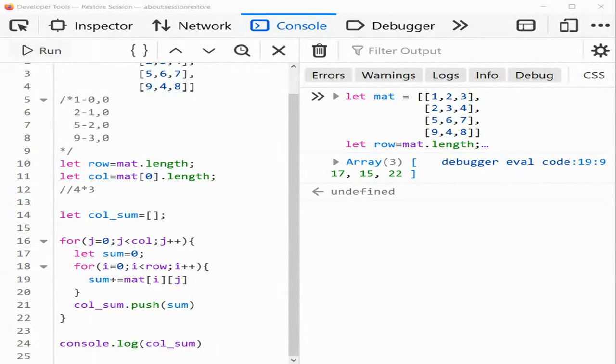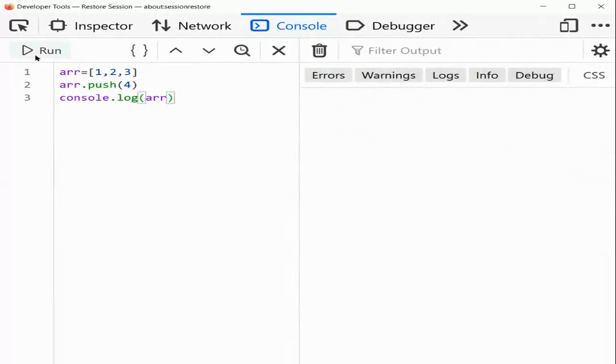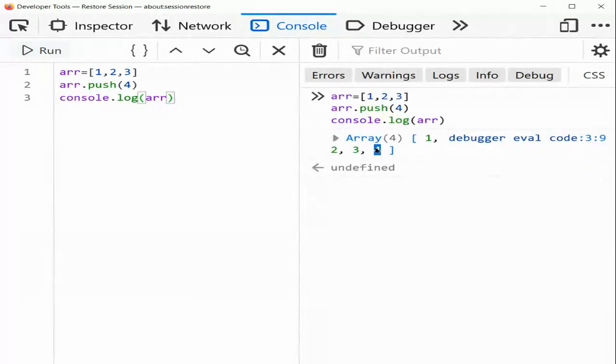Joseph, push is a method of array. By doing that, you can add any element to the array. We have discussed push and pop. If you don't know about it, let me tell you. Okay, if you have this array 1 2 3, and if you want to push a value 4 into this array, you can add this value 4. So try to print it out right now. Console array. So you see the fourth element has been added.